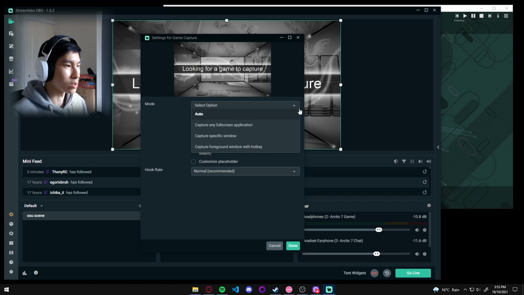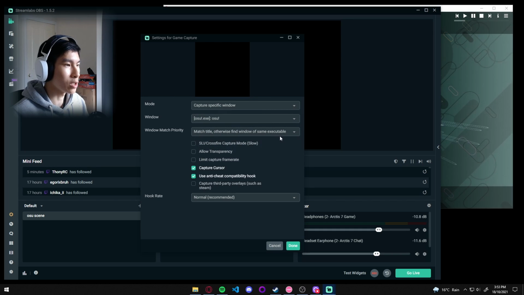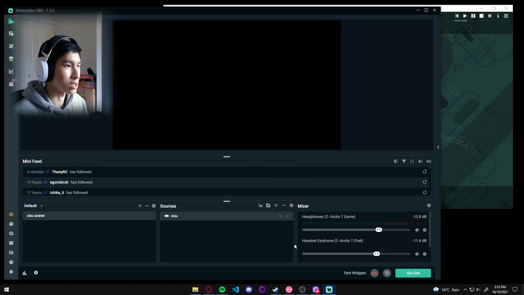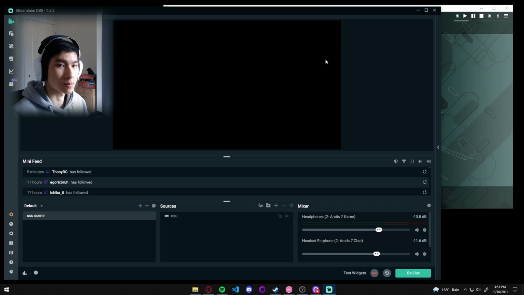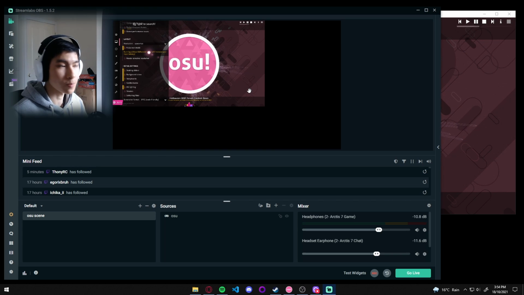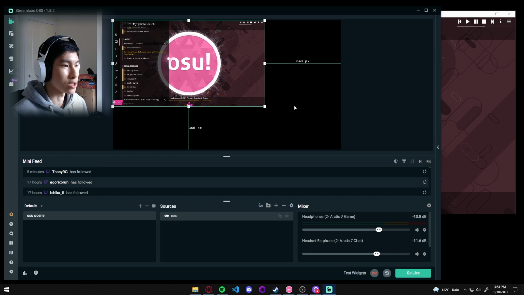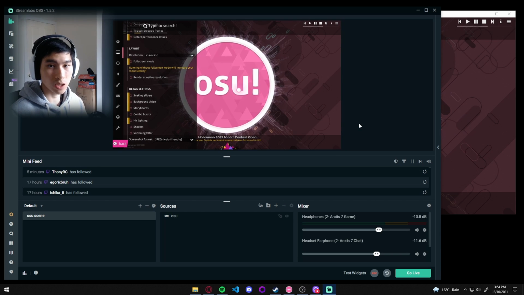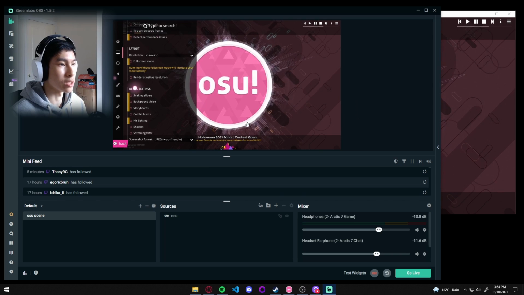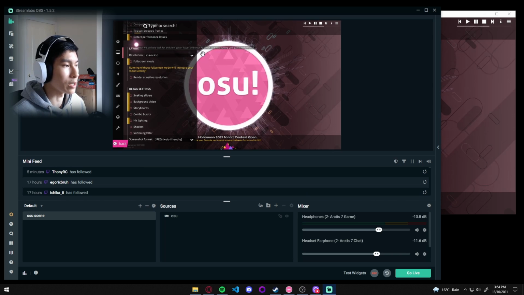For the mode, we're going to go down and select capture specific window, and then we're going to make sure osu! is selected. Click done. In a second, this will show up in our OBS. Alright, now it's showing up. As you can see, our window is actually smaller than our entire screen, so we're just going to go ahead and maximize that. If you have your game in full screen, you won't have to worry about it because it'll definitely fill the screen up all the way.